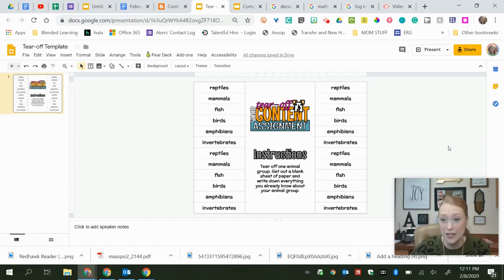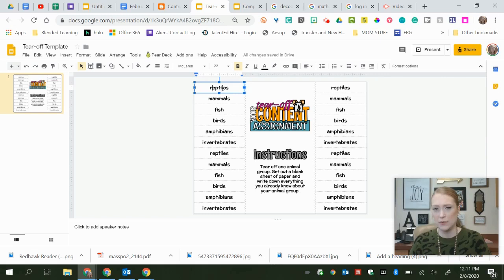If you are interested in using something like this part up here that says tear off your content, you could completely change it so that it says something like mammals review. These are word art, so you'd have to double click each one. I thought it was editable, but maybe it's not. But down here, instructions is editable. You can edit all the instructions. And then right here, these are all editable.